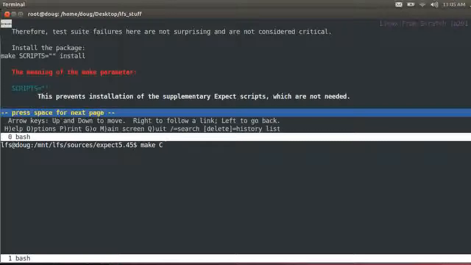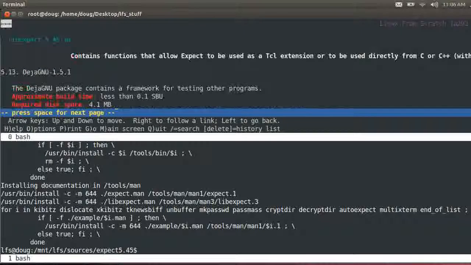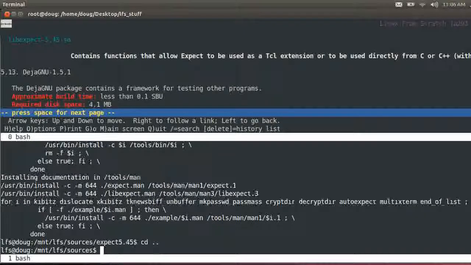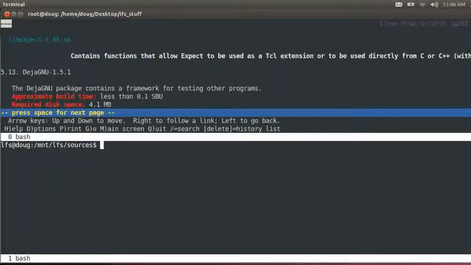Let's see, scripts equals nothing. There's nothing in there, just double quotes. Install. Okay. Okay, good deal. So expect's done. We'll cut the video here. And let's say remove expect. That's all it is. I'll catch you in the next one.